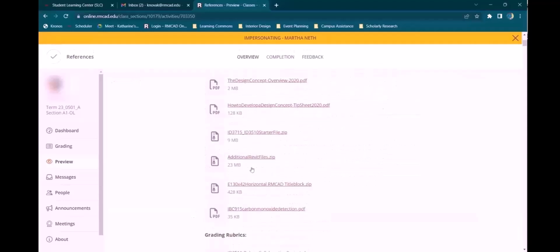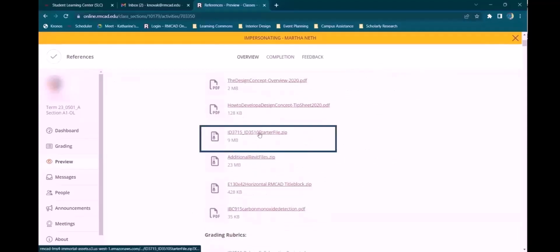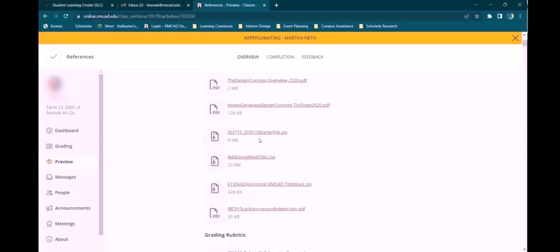Let's start with the starter file. This is a version of the building you made in Revit 1. Some instructors may suggest it is fine to use your file from that class. However, I highly recommend using the starter file so that you have the least amount of issues going forward.